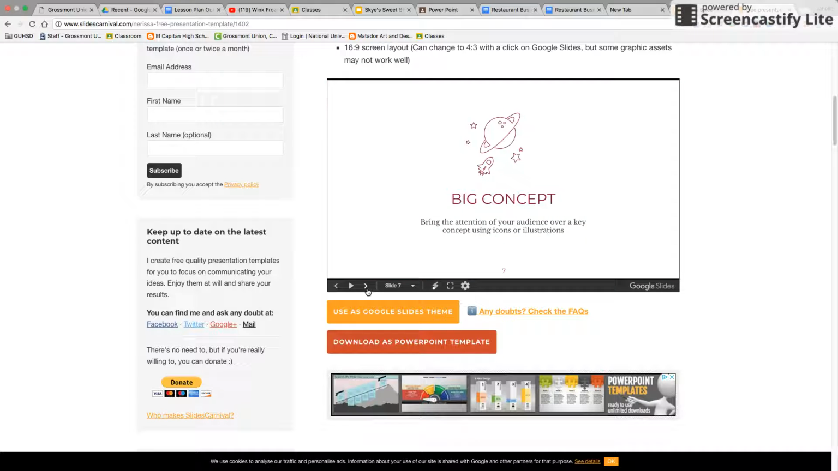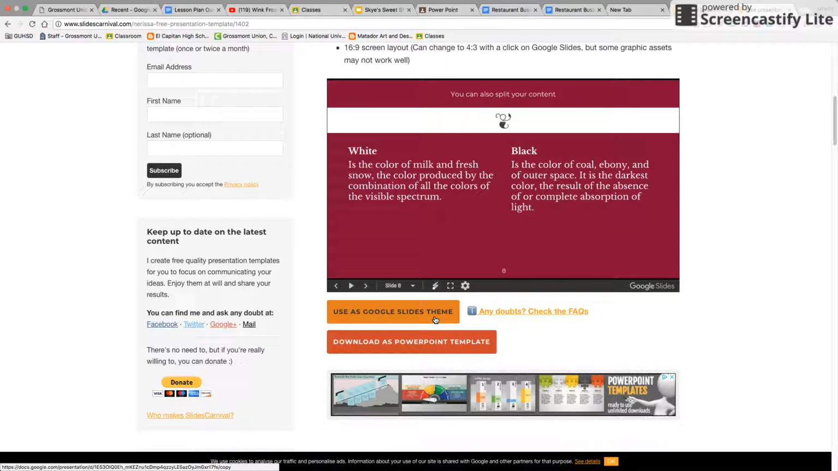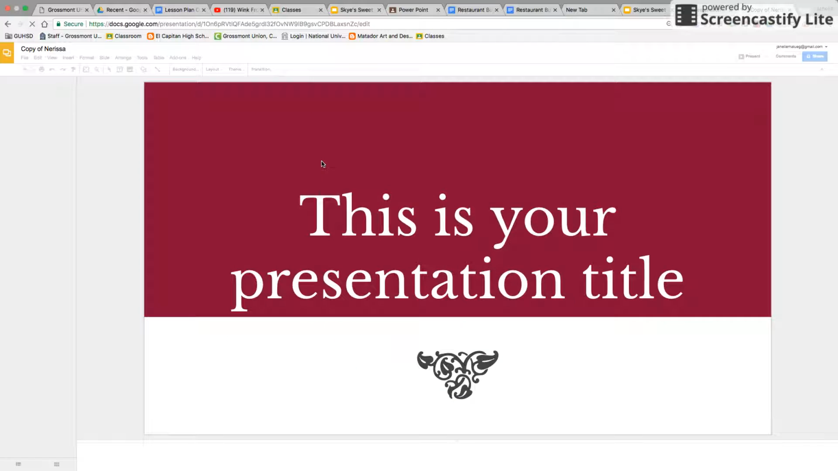Once you decide, yep, this is for sure the theme I want to use, you just go right here. It says use as Google theme. It's going to ask you if you want to make a copy. You're going to say yes, make a copy. And it is loading. There we go.